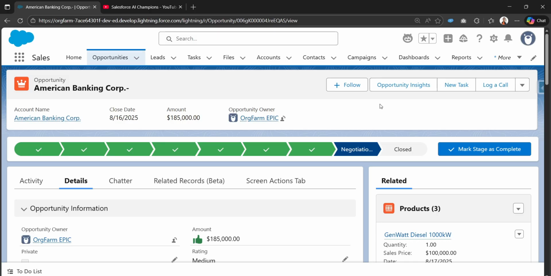Today I'm going to talk about custom permissions in Salesforce, and I'll demonstrate how to use custom permissions in Salesforce.